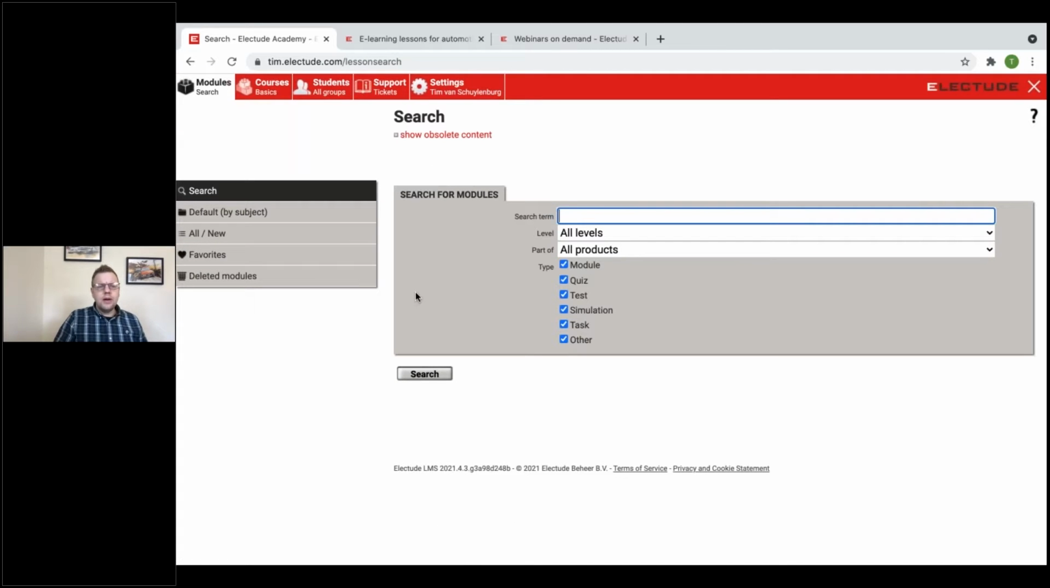All right, when I log in as a teacher, we have different tabs. We have the modules, courses, student support, and settings tabs here on the top. In the modules tab, a module in Electude is actually an assignment. So we have a lesson module, a quiz module, a test module, and a simulator module. And we also have task sheet modules. We call those modules in Electude, so they are singular assignments.